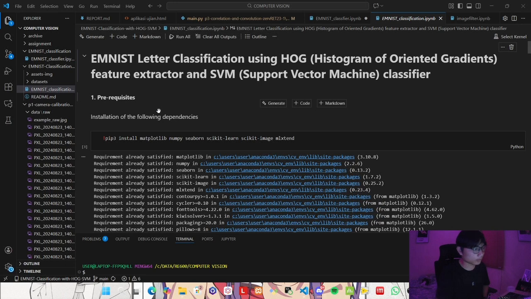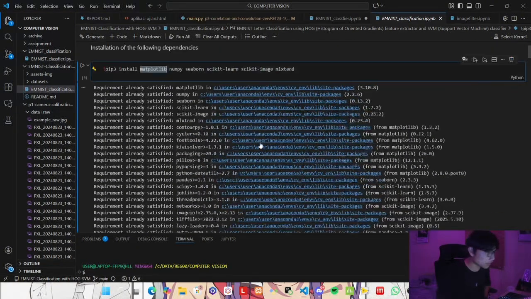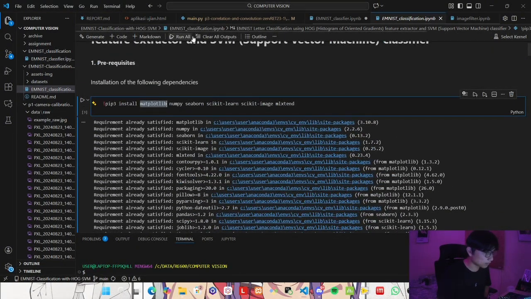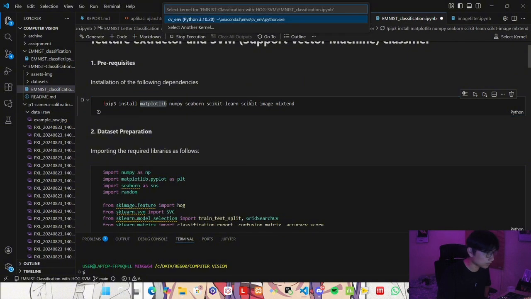So first things first, we need to do the prerequisites, the installation of the following dependencies: matplotlib, numpy, seaborn, scikit-learn, scikit-image, and mlxtend. Basically, these are all the libraries that we need for this project. So let's just run it. We need to clear our outputs, and then we just do this.